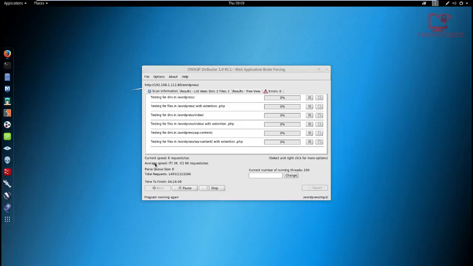Now, of course, down here you can see, since it's performing a brute force, you can look at the current speed, which varies dependent on the amount of directories, the average speed, and it'll tell you the total amount of requests done out of the amount that could be done depending on the word list that you have selected. And finally, you have the time to finish. Now, of course, this will vary depending on a lot of factors, but mostly it depends on the speed of the scan that you've selected and the word list. So you have your scan information here.